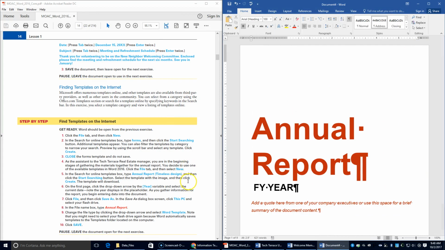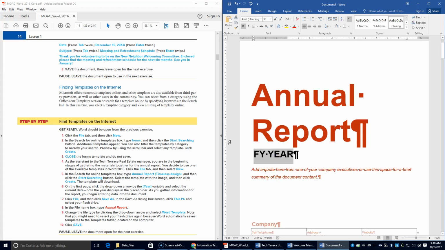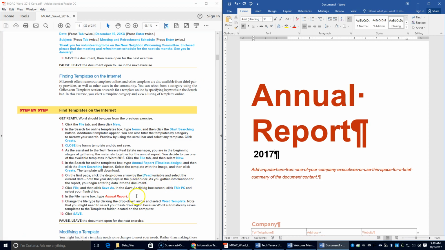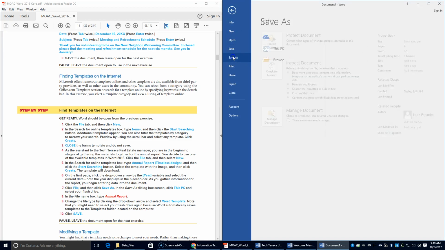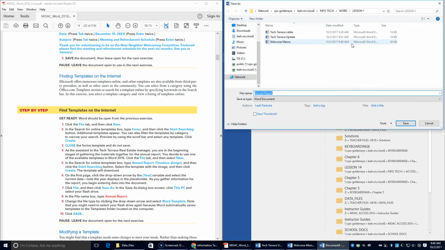So it says on the first page, click the drop down next to year. Ours doesn't have a drop down, but for fiscal year, we're just going to type in 2017. As you gather information for the report, you begin to enter the data. Click the File button, and we're going to click Save As. I'm going to choose my Lesson 1 folder, and we're going to save it as Annual Report. So save.